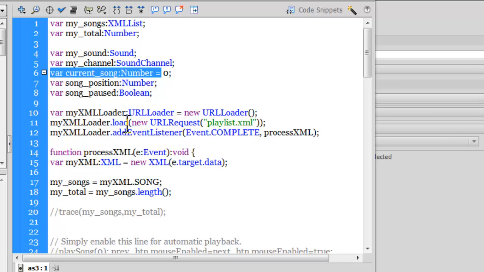Now, line number 10, that's important. I've created a variable my XML loader of the type URL loader and made it equal to a new URL loader. I've created a new instance of the URL loader class. What's the difference between the loader class and the URL loader class? With the help of the URL loader class, guys, you can fetch or pull XML files. Through the loader class you can pull SWF files and image files, but binary data you can pull through the URL loader class. That's the difference.